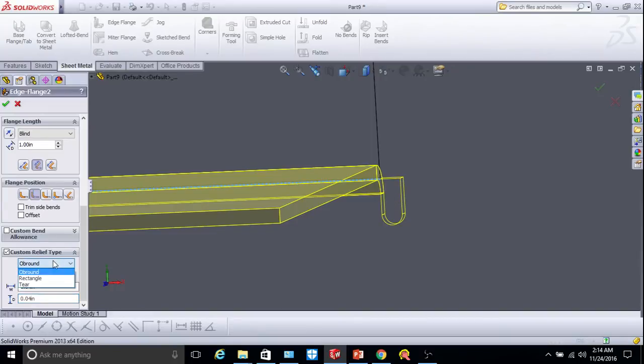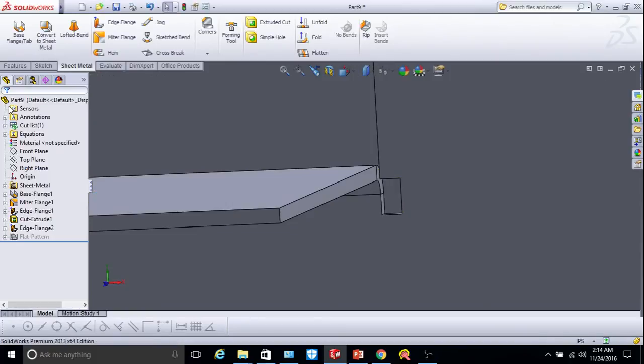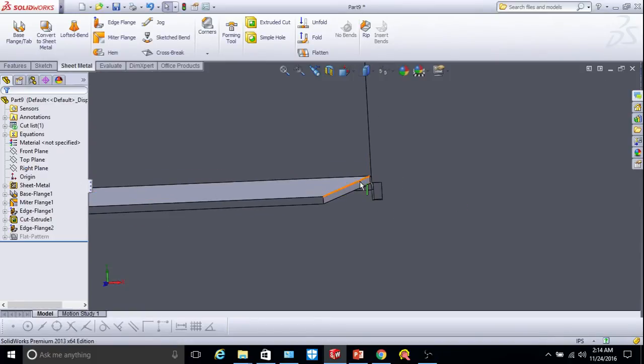We can also change the profile of the custom relief. Say we want the rectangle profile, so just click the rectangle. So the rectangle profile has been created, and just press OK. Okay, so the rectangle relief has been created here.